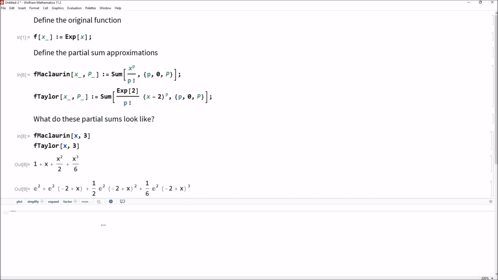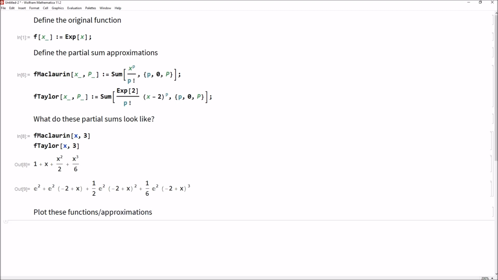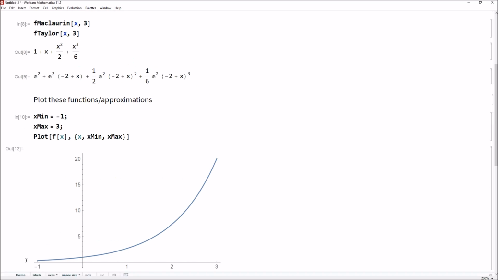Okay, so now what we should do is go ahead and plot these functions and approximations. Let's plot the original function, going from some x minimum to some x maximum, and tell you what, let's go ahead and define what those are. How about we go from -1 to 3? Something like this. So again, here's the original function.